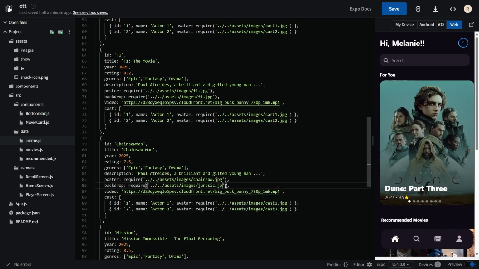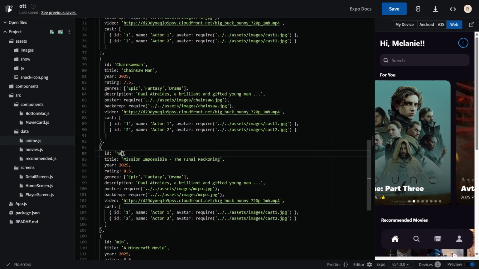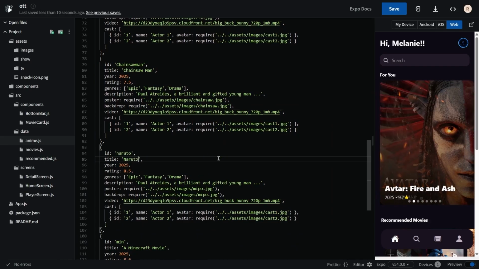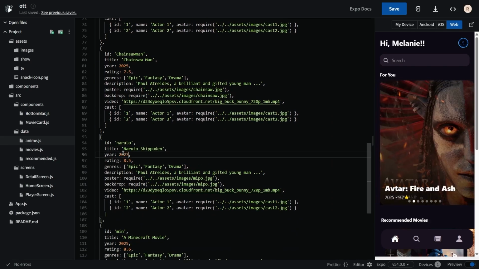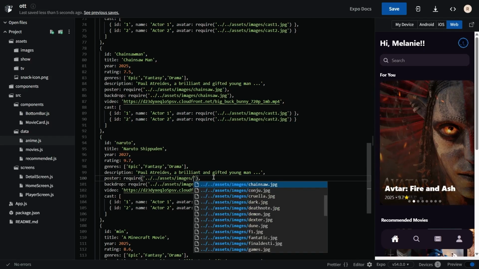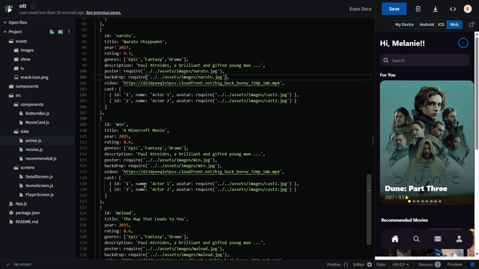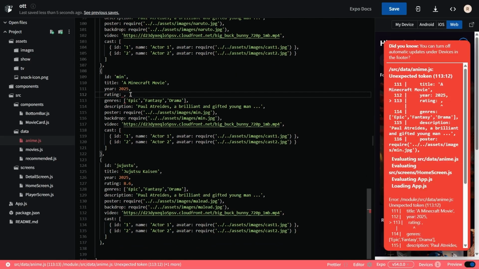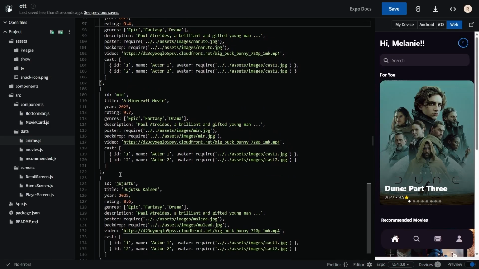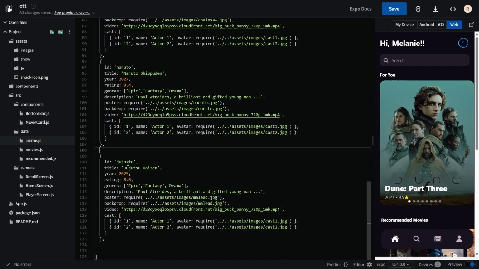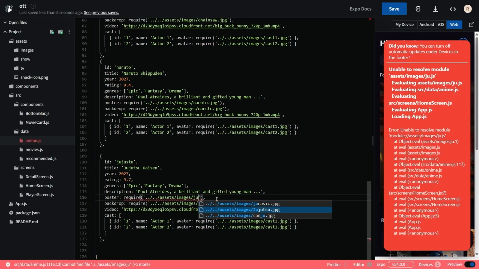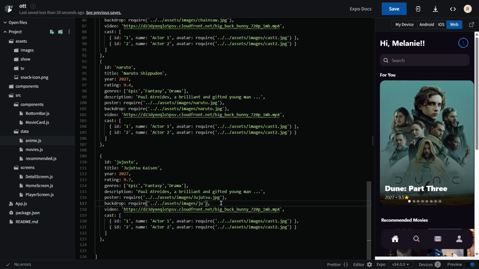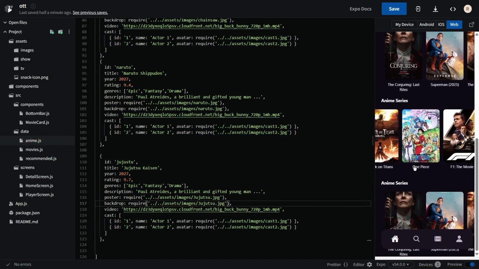At the top of anime.js, keep export default, and then the list of objects. We will edit each object. For each object in the array, change these fields: ID, a unique anime slug; title, your anime title; year, 2024 or the correct year; rating, 8.1, keep it numeric; poster, require, /assets/images/your-anime-poster.jpg; backdrop, require, /assets/images/your-anime-backdrop.jpg. For ID, use a unique, stable string per item, for example One Piece 2024 or Naruto Shippuden 2007.